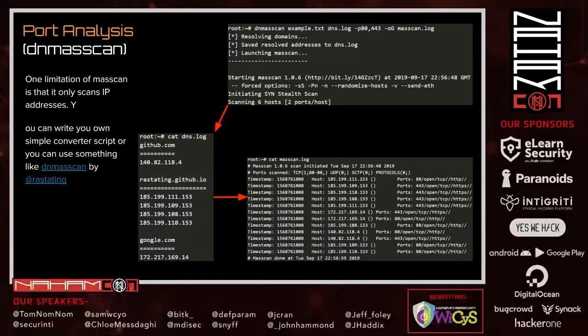So if you cat the dns.log here, you can see the sites that he had in that example.txt file: GitHub, restdating.github.io, and Google. Then you can see that it scanned all of those IPs for ports 80 and 443, and that's the general output of masscan, which is parsable by grepping, awk, sed, or something like that. So this is a good way if you don't want to write a wrapper of your own. I wrote a wrapper of my own, but I might be replacing it with something like dnmasscan. So yeah, good way to get around that limitation.